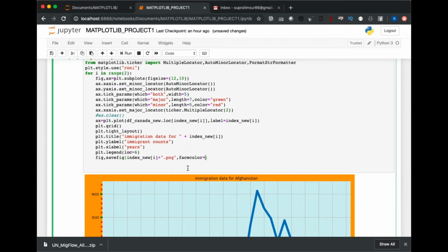Color equals to fig.get_facecolor. I'm doing this because otherwise the PNG will become transparent. So if you create it like this, then it will create multiple PNG files. We can check it later. So let's run it.